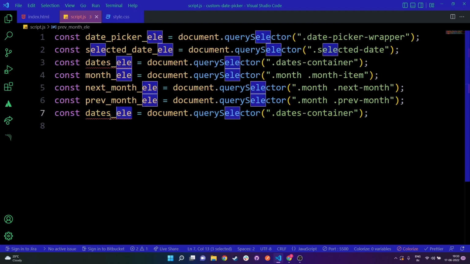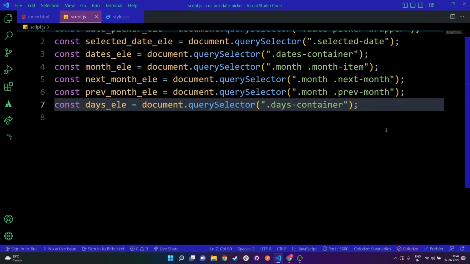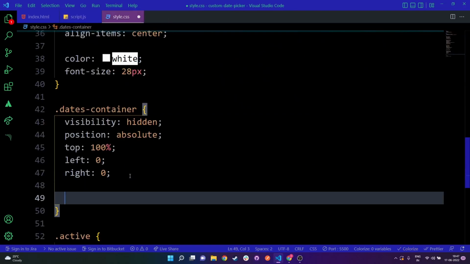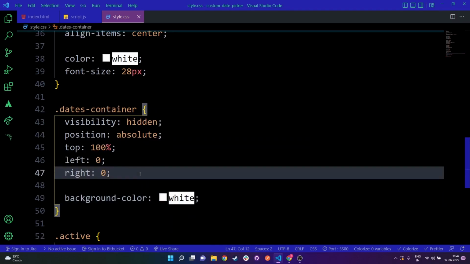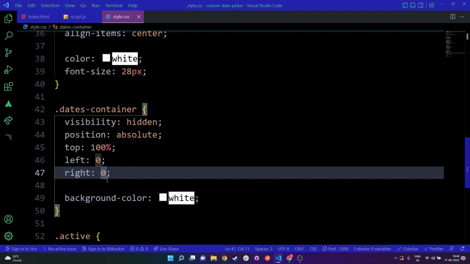All right, and lastly, this variable needs to be named as the days element for the days container selector that we have, and let's name this days container. All right, so now I have all these elements created, all the variables selecting the elements created. Before I proceed, there's one thing I realized, that over here in the dates container we need to make sure that we add a background color of white. And why I'm doing this, you'll understand better. We don't need this necessarily, but I'm doing this to help you understand something that we are going to see right now.